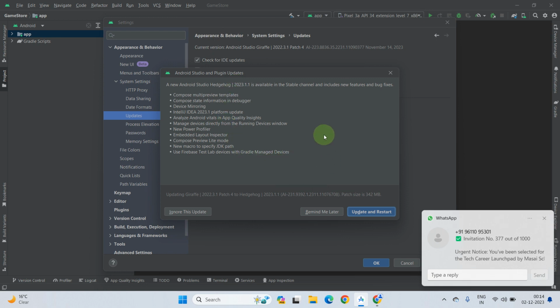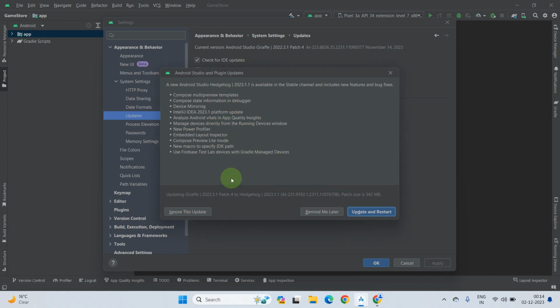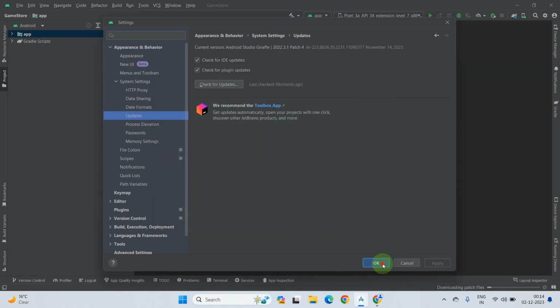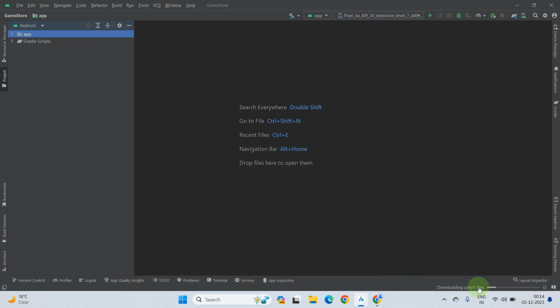Then click on Check for Updates. As you can see, a new version of Android Studio is available, and its size is 342 MB, right? So let's click on Update and Restart. Now, as you can see, our files start downloading. I suggest you always use the latest version of Android Studio. Please be patient, it is downloading. Do not worry, our internet speed is good. It will finish soon.